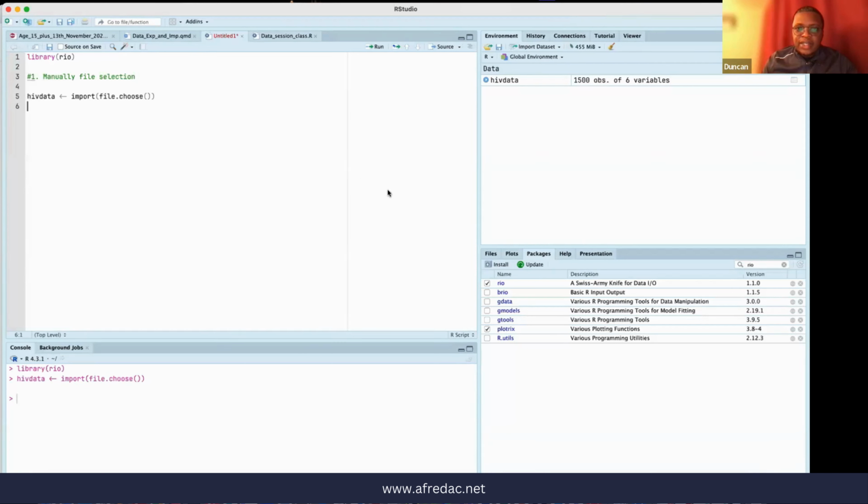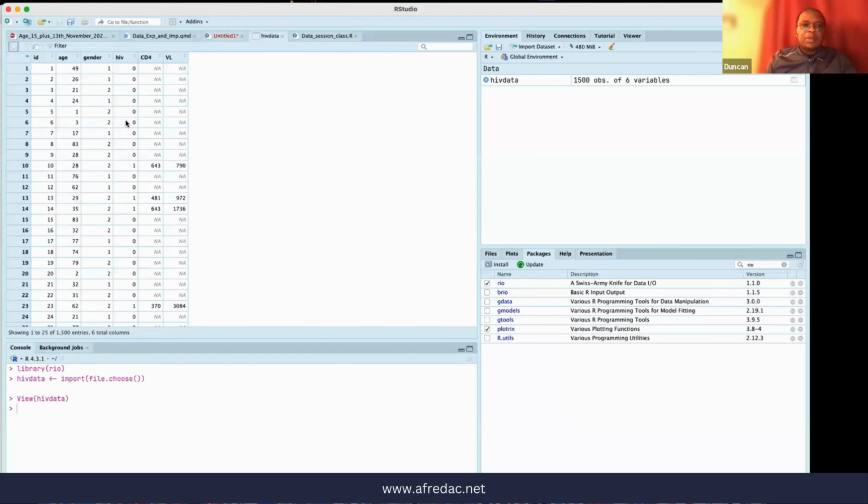Yes, there's that file there. So it's HIV_data.xlsx. So now, on using the file choose, I was able to load that data in my environment. I can come here and say view, if I want to look at what is contained in that data, HIV data, and if I run that line, it opens up for me that file.